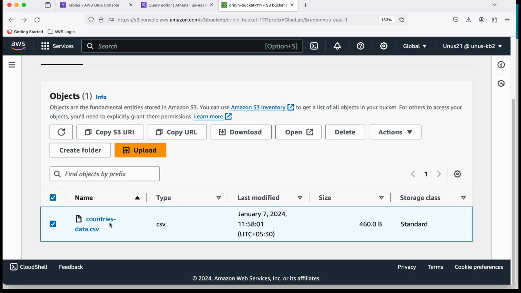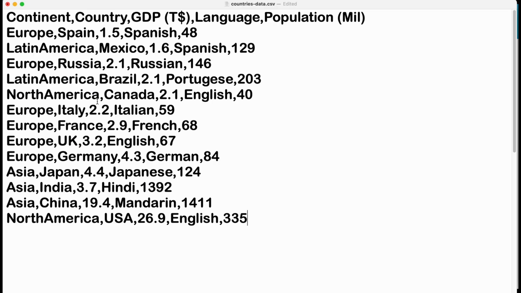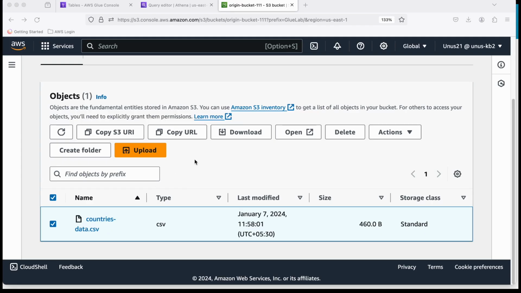So let me show you the structure of this file. So here is the structure of the file. The title row talks about continent, country, GDP, language, population. So basically the first field in every row is a continent name and a country in that continent, then the GDP in $1 trillion, what is the language in that country, and what is the population in millions. That's all, a simple 13 row CSV file. I have the CSV file in S3.